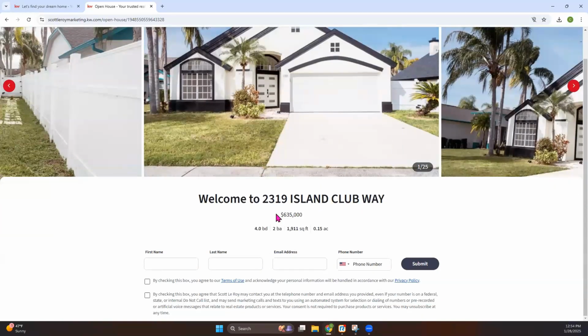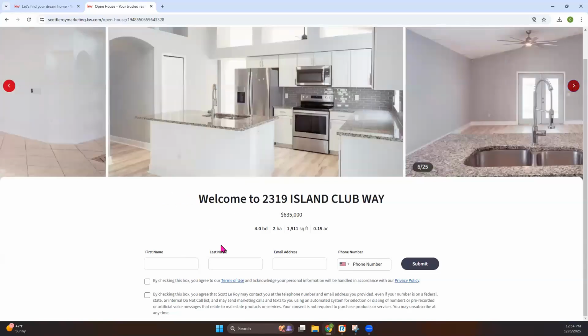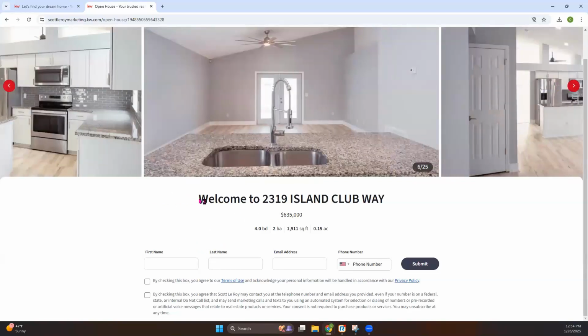There's not all of the other information about the property anymore. It's kind of removed that. You still have all of the photos right here on the front. And then below that, you have a little bit of information about the property. And then you have a field here where they can insert their information.